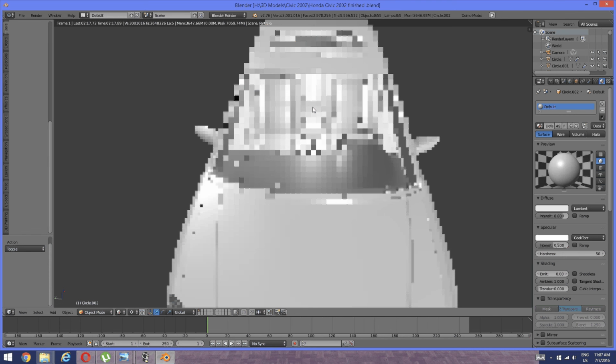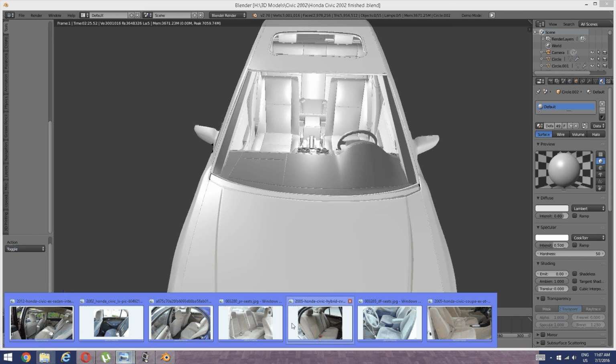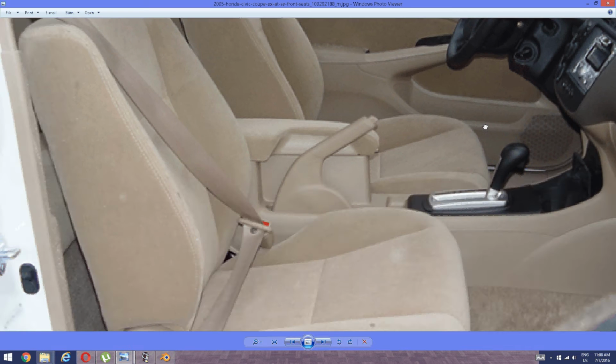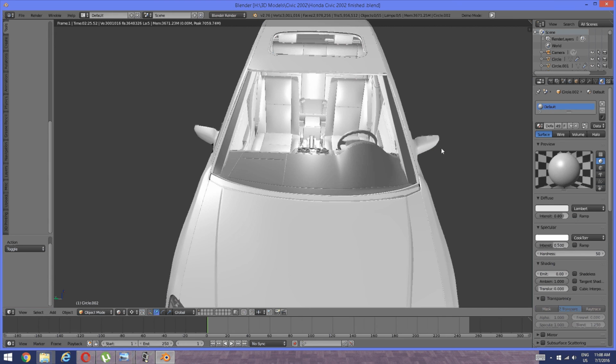I hope you enjoyed this tutorial, part 31. On part 32, we're going to be working on the back of the seat belts. So stay tuned for part 32.